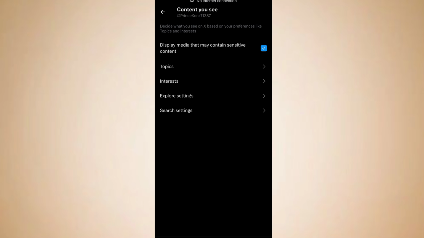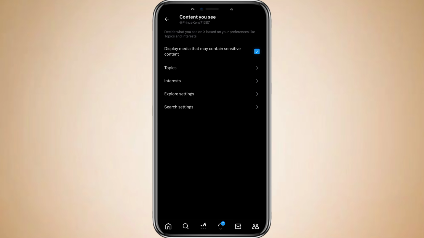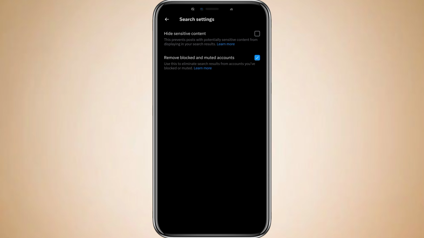To enable sensitive content, one: enable the option Display media that may contain sensitive content. Two: go to Search Settings and disable the Hide Sensitive Content option. Once these changes are made, you'll be able to view sensitive content in the Twitter X app.